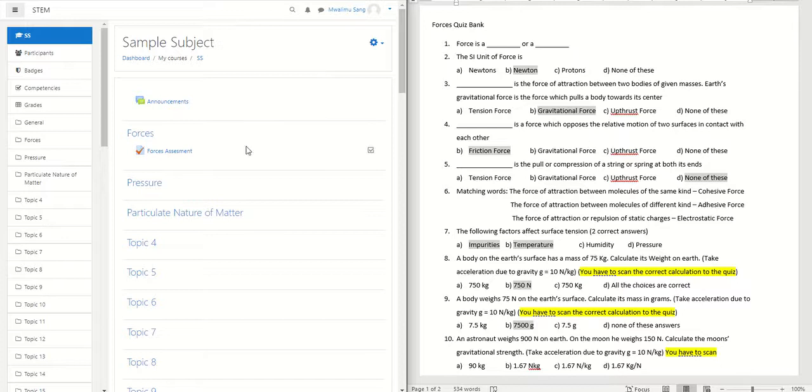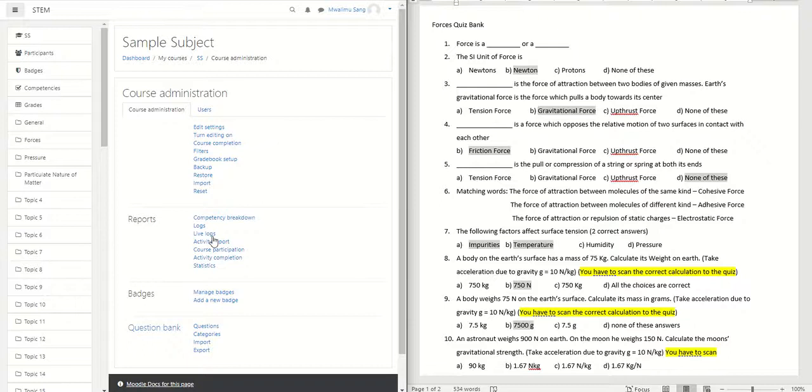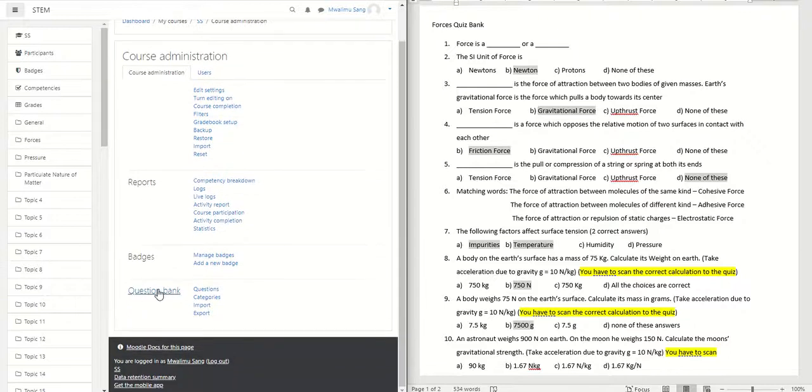To develop a question bank, you come to the settings, click on the settings, and then you click on the more here. When you click on more, it will take you to another page whereby you will be able to see the question bank. In this question bank, there are the questions, the categories, import, and export. In this case, we are going to look at questions or maybe categories.